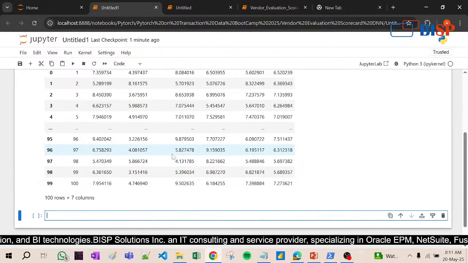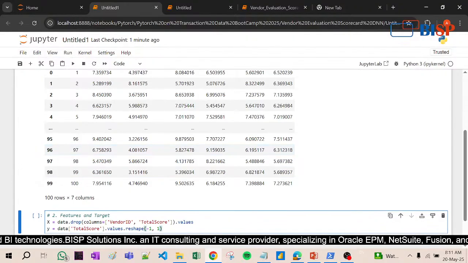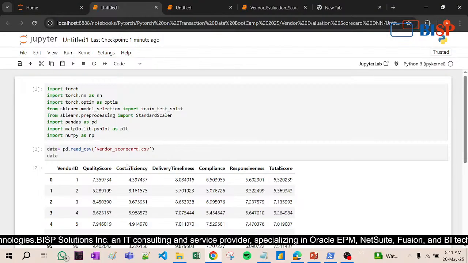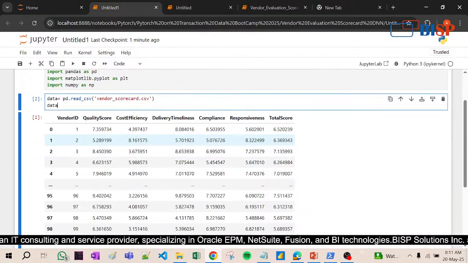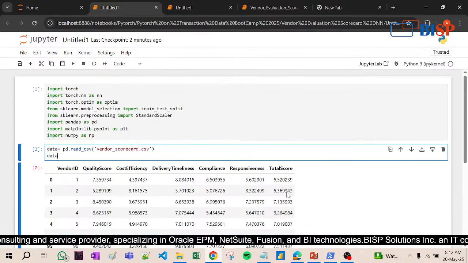Now here is the data. See here: vendor scorecard, vendor ID, quality score, cost efficiency, delivery timeliness, compliances, responsiveness, and the total score. Here, the higher the score, the more efficient that vendor is, and this is how the evaluation is done. If the score is low, that means the vendor is not okay, and if the score is high, that means the vendor is absolutely perfect.